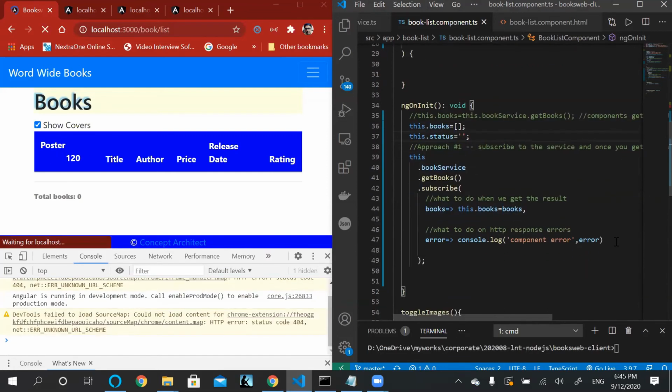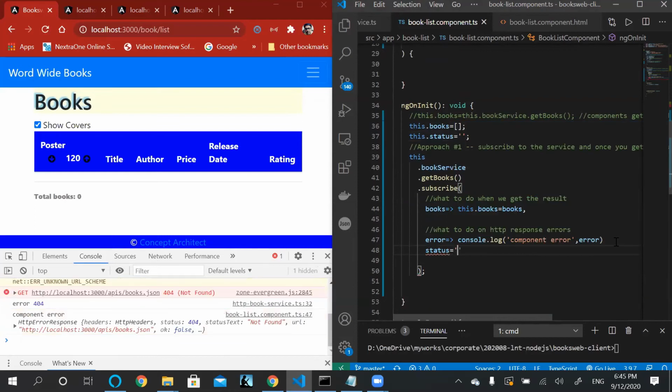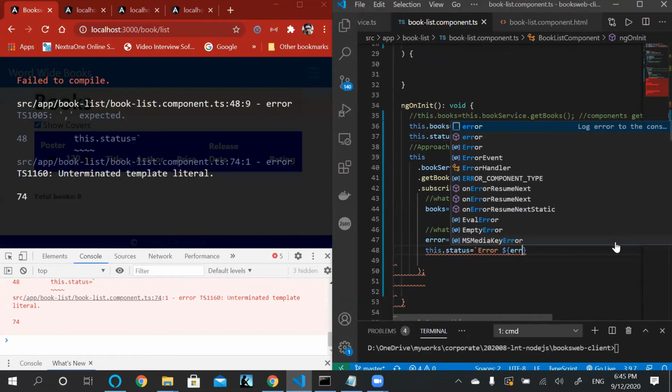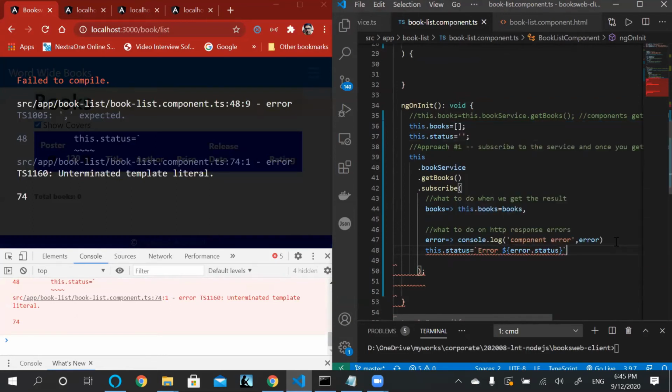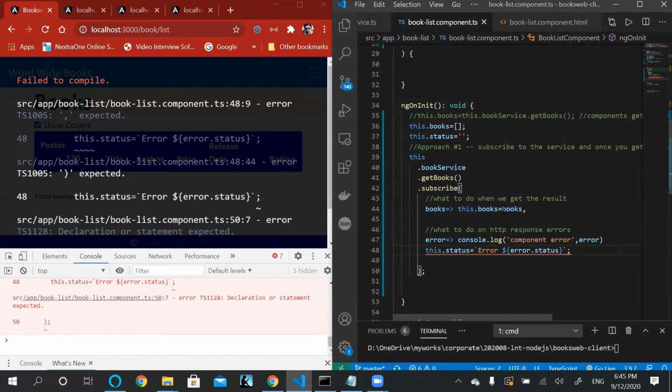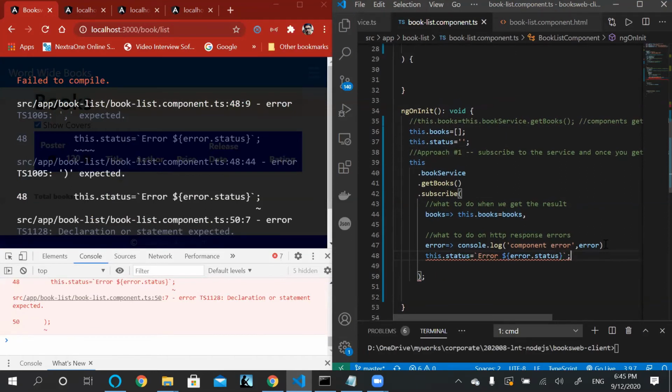And here I may say a status is error, and error dot status, just to show that it is technically possible for us to define a status flag and set this status.